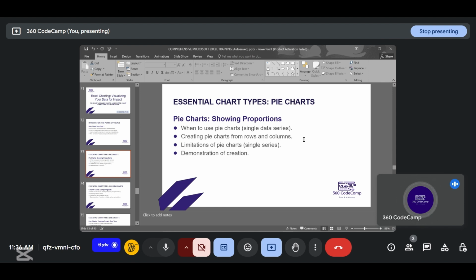They help us see how different parts of a data set relate to each other. Understand, you have a data set, but you want to see how different parts of this data set relate to each other as a percentage of the whole, just like the pizza we talked about.